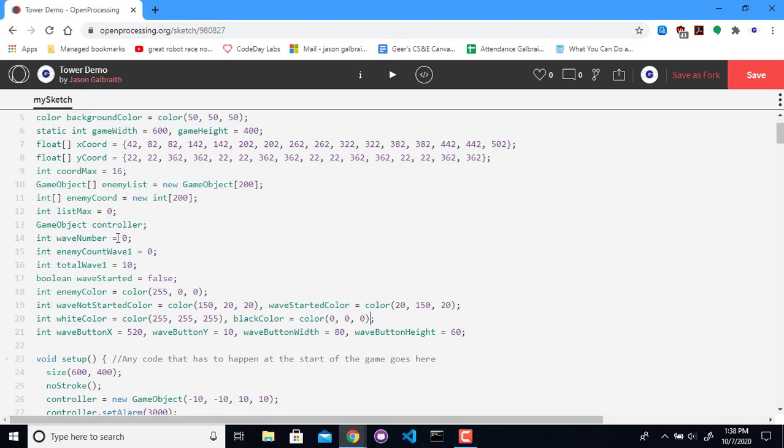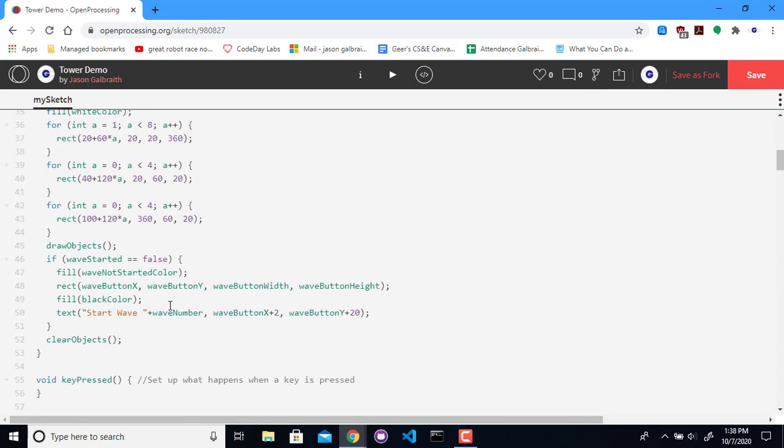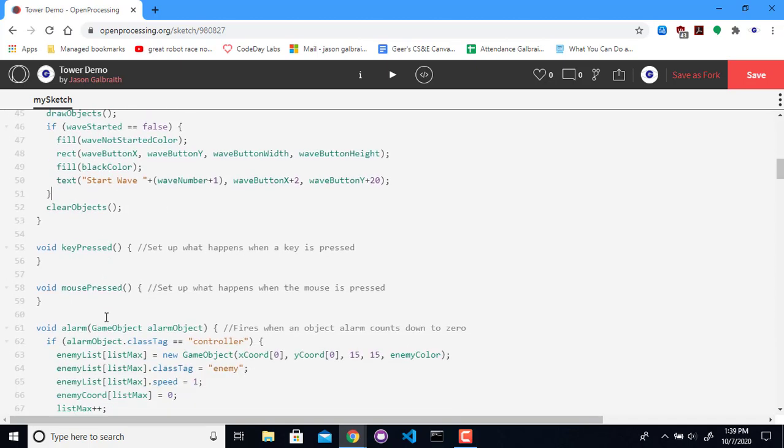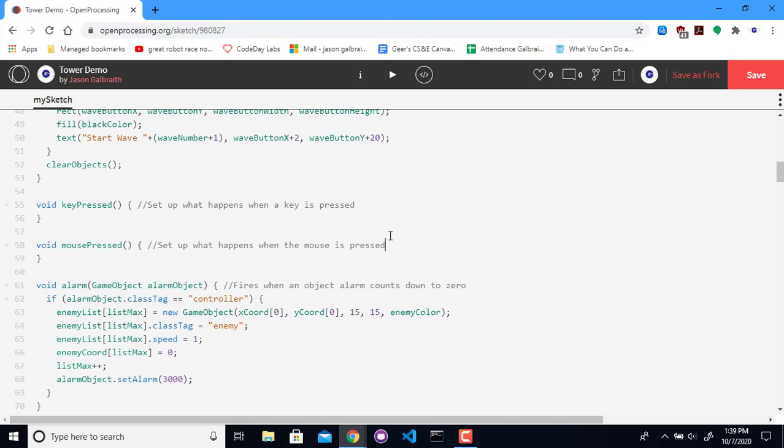Haha, we started at 0. This should be the wave number +1, so normal humans would think that you would start at wave 1. I should probably make it so that if I set this to false, I draw the other button now. How am I going to actually click on it though? Well, I'm going to need to actually change something in a mouse press event. Let's see, mouse press, there we go.